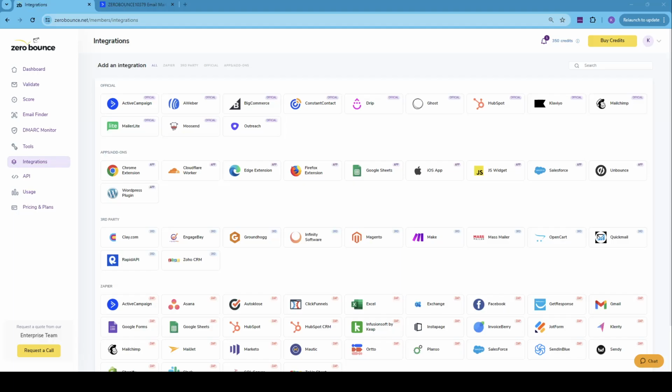Hello everyone, I am Krisztian, the Technical Support Manager at ZeroBounce, and today I'll discuss our ActiveCampaign integration. We'll also go through the setup process, through the features, how to score and validate, and how to see the results in ActiveCampaign.